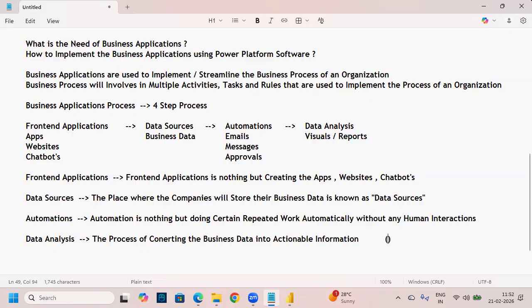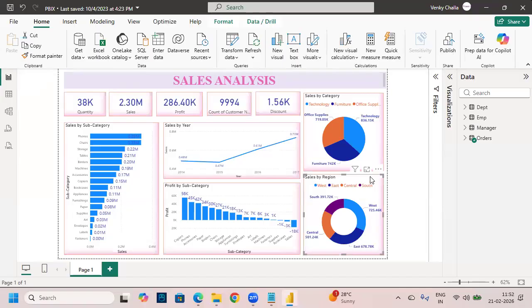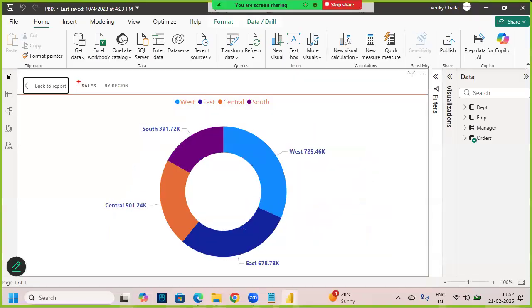Now, why am I calling these visuals or reports actionable information? Because let's take this visual, the sales by region. By seeing this, they can understand the west region is doing the highest sales, east is doing the second highest sales, and the south region is doing the least sales. Now they'll take an action here. Immediately they'll ask why the south region is doing very little sales.